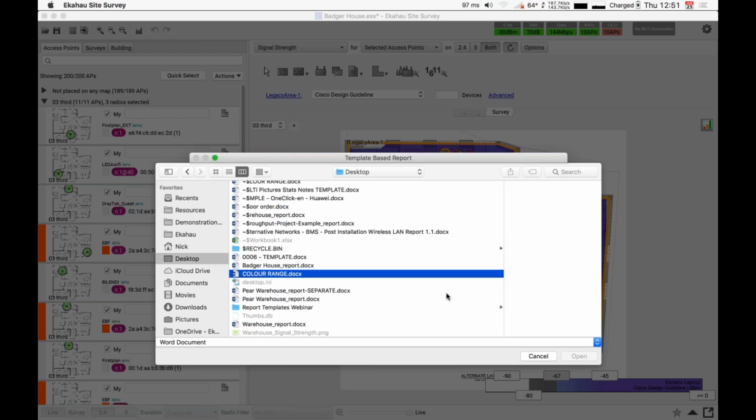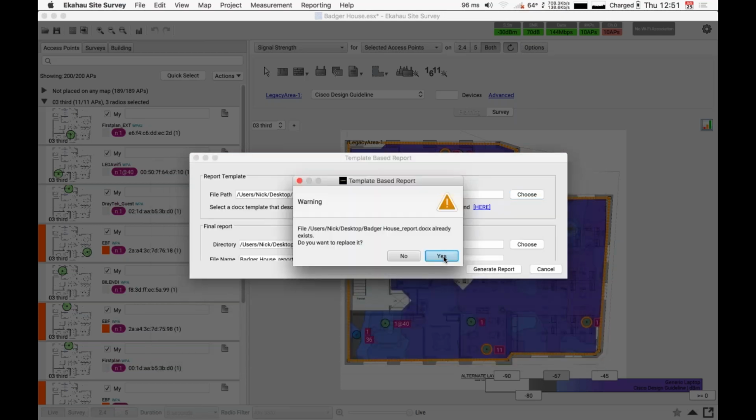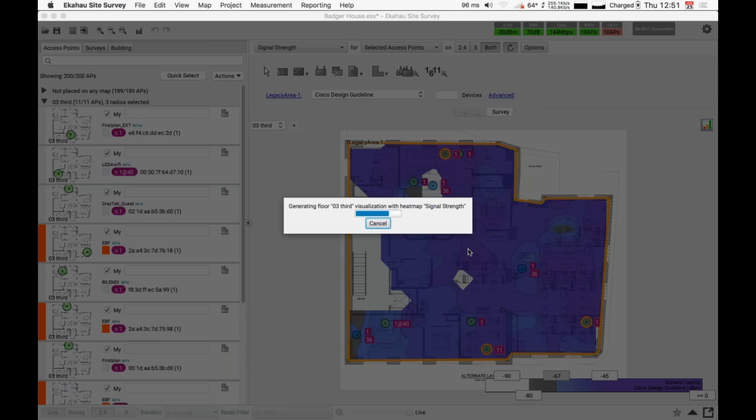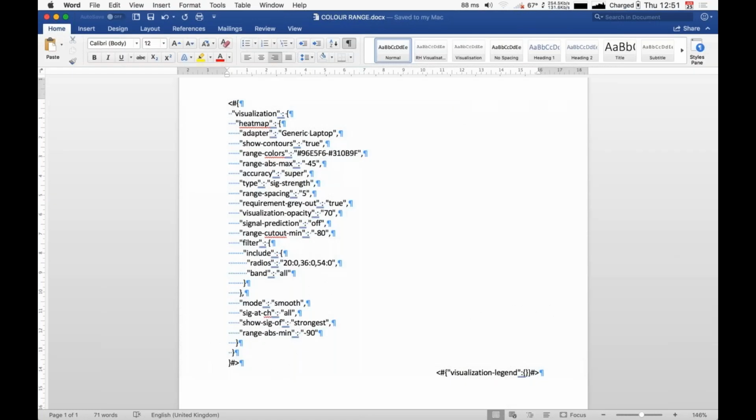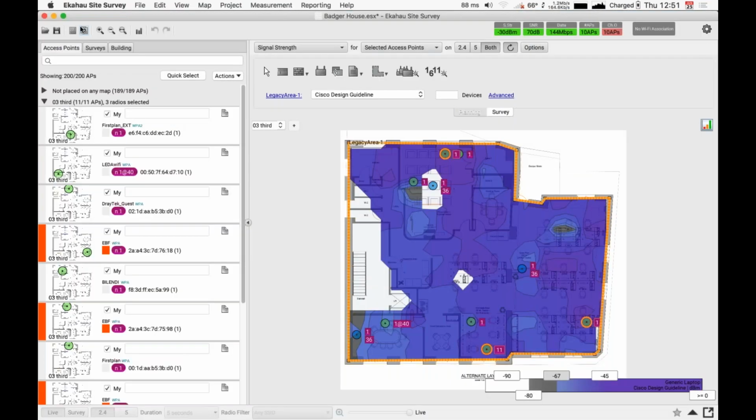And now I'm going to hop back one question. I'm just going to produce the report using a specific color scheme and the legend. And what we should get is a visualization. Let me close that one down and just run that again.